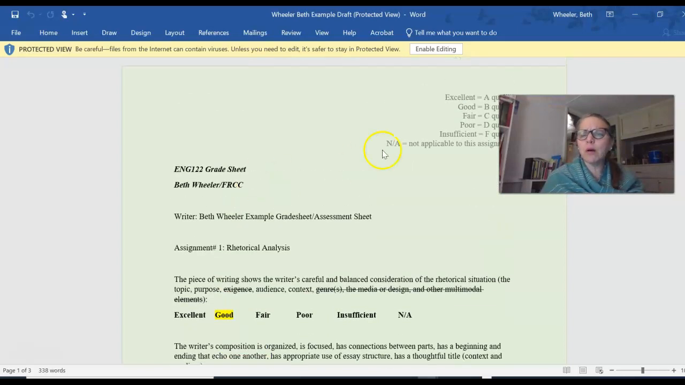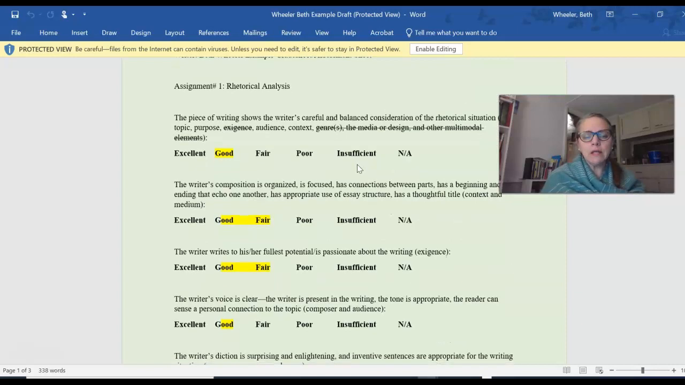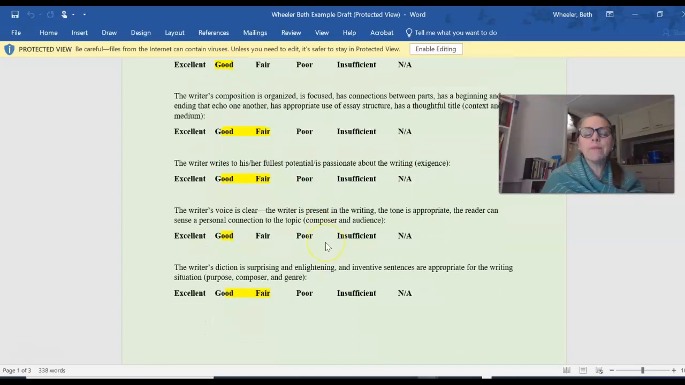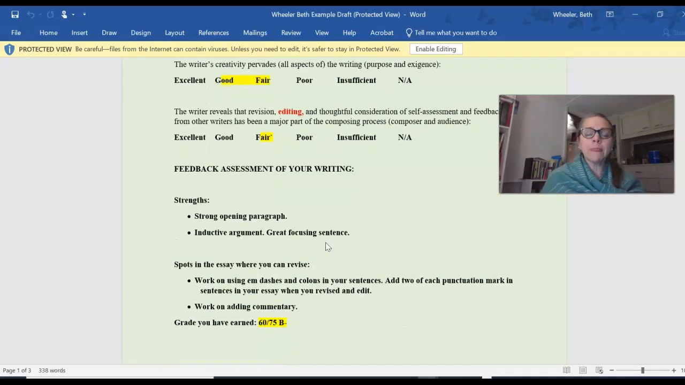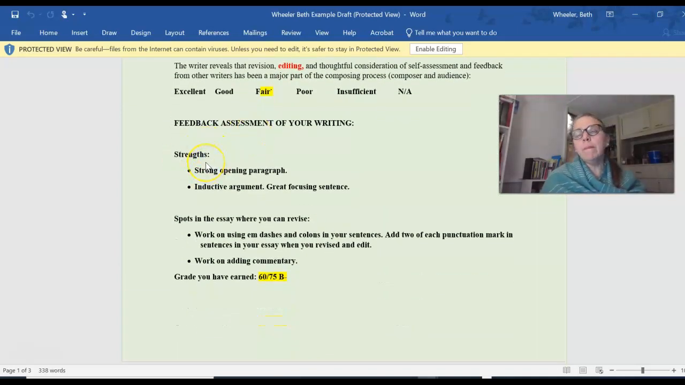How did I know B and C quality writing? Because that's what excellent, good, fair, poor, and insufficient mean. So you'll read through all of the criteria, you'll look at your ratings, you'll keep scrolling down because it's 2 pages, and then at the bottom I give you many, many comments.